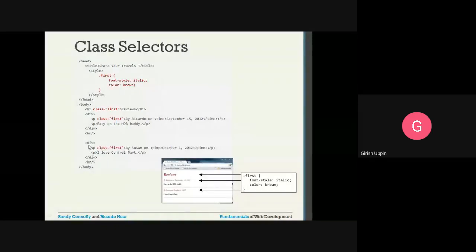Then we have another div, and another paragraph which has the class first. Even this paragraph will be shown in italic as well as brown color. Then one more paragraph with the default browser presentation. Then we have again a div, the closing of the div, and we have the line and the close of the body. This is how it will be displayed. Let me show you the code for this.